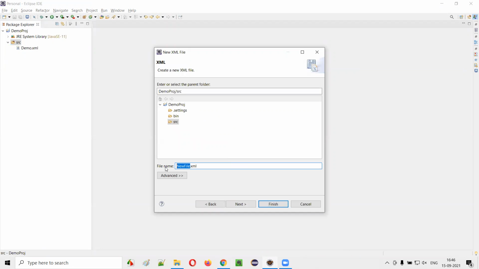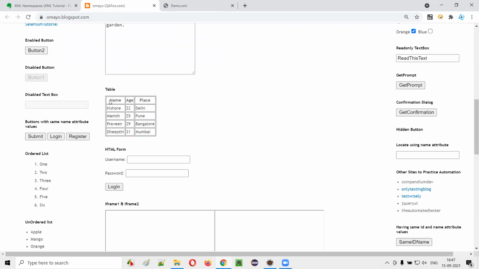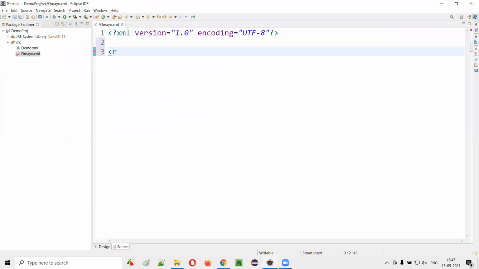And I'll give some name. Let's say the website name is Omaya, right? I'll give omaya.xml, click on finish. The XML file will be created. Here, there are a lot of records, guys. So I'll say records here, some records. And under that, the first record.